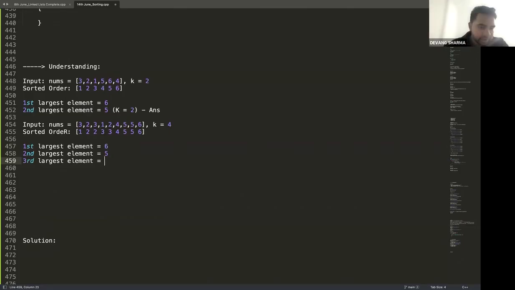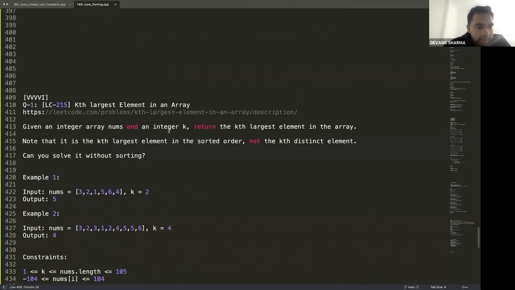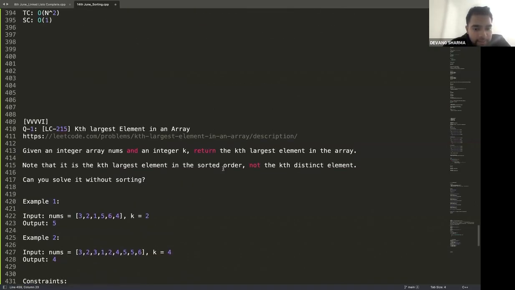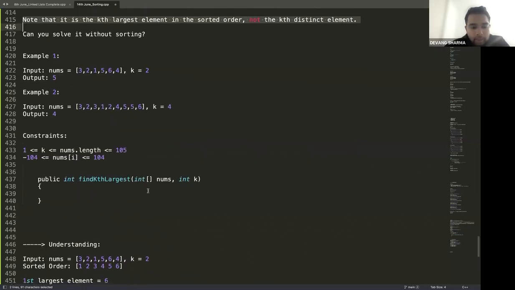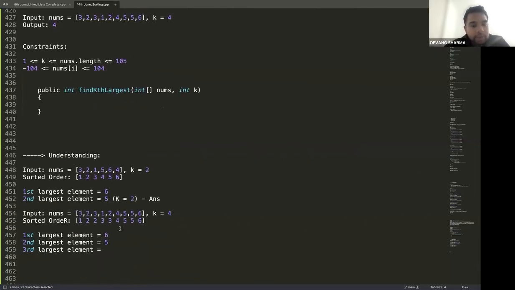This is where it becomes interesting. The question said kth largest element in the sorted order, not the kth distinct element. If the question was find me the kth distinct largest element, that's a separate thing. In that case, my third largest element would become 4 here, right? But my question did not say distinct. So my third largest element will still remain 5. All clear with this?